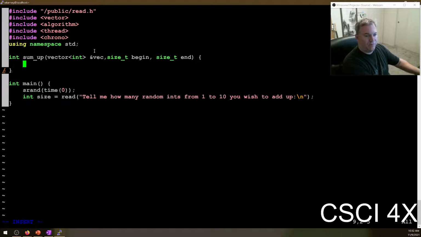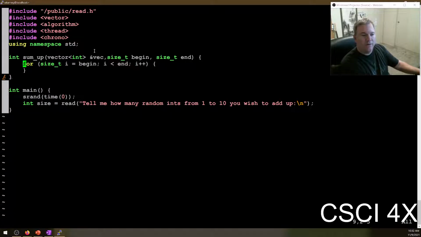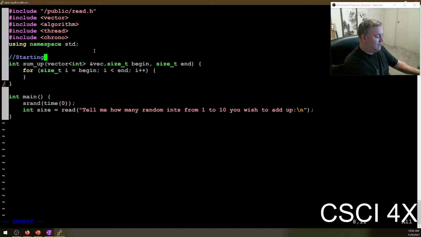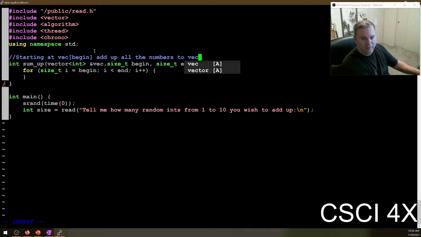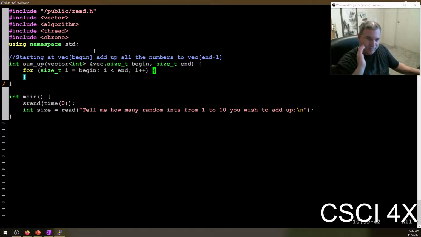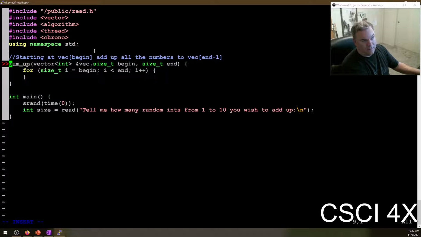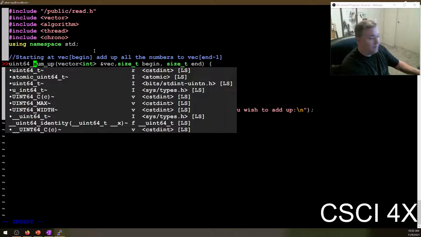And then we'll say for size_t i equals begin, i is less than end, i plus plus, so it's a half open pattern. Starting at vec begin, add up all the numbers to vec one before the end, right? End is always one after the end of what we want to add up. Okay, so let's not do an integer, maybe let's do a 64-bit integer.